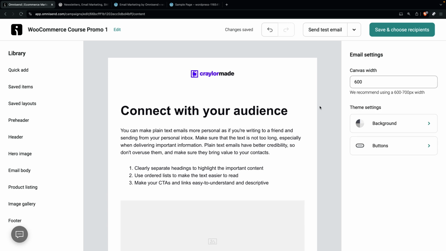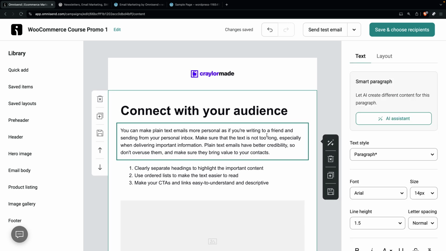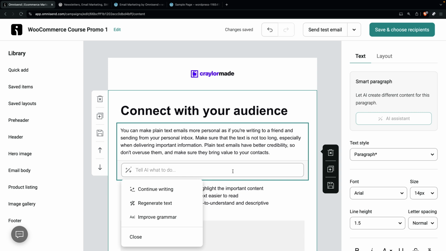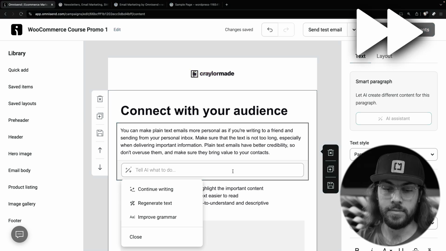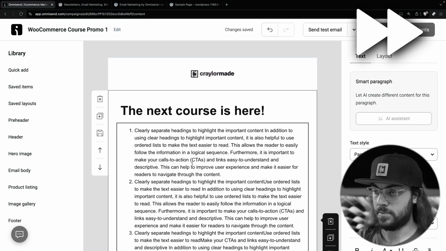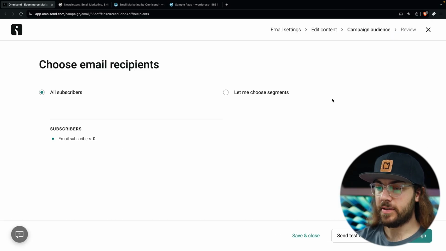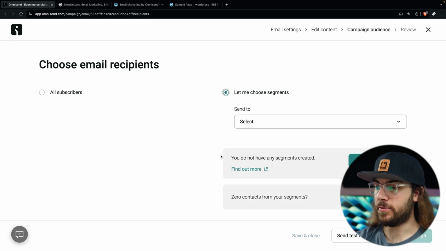And if you need some help writing your copy, select the desired text box and click the little wand icon right here, and then AI can help you with a number of things like improving grammar, regenerating text, or continuing writing what you've started. When your email is ready to go, click Save and choose Recipients. Then you can choose to send it to all of your subscribers or choose a specific segment of your list.